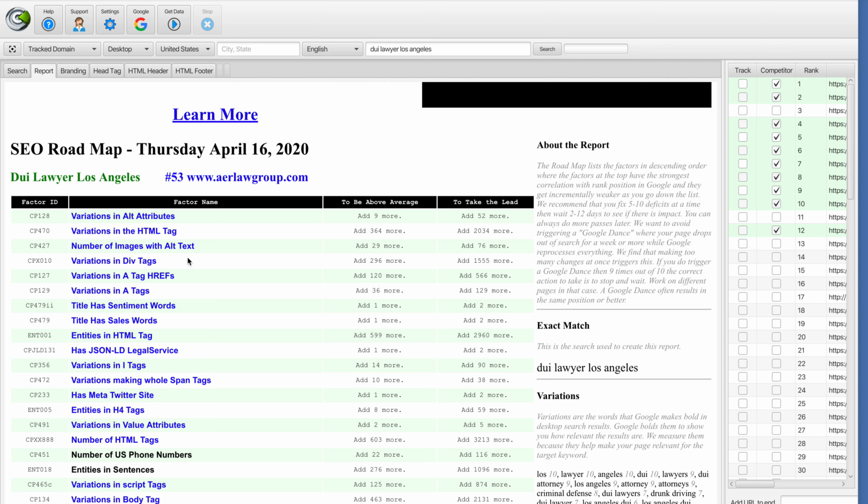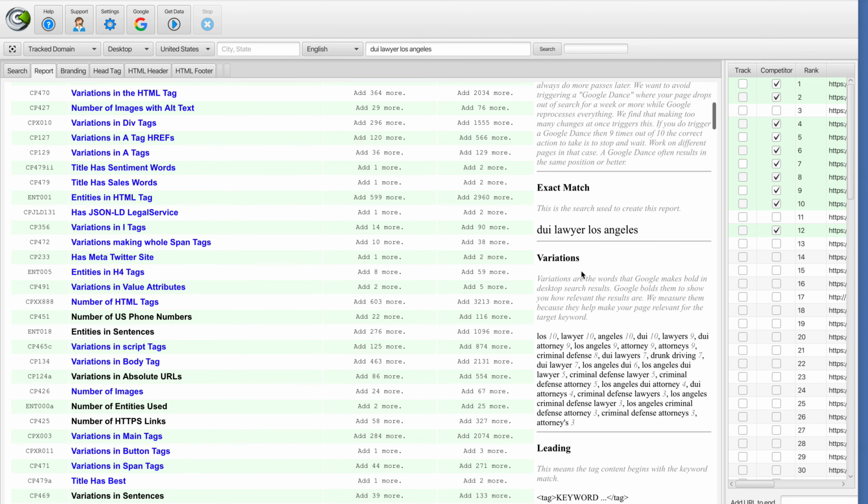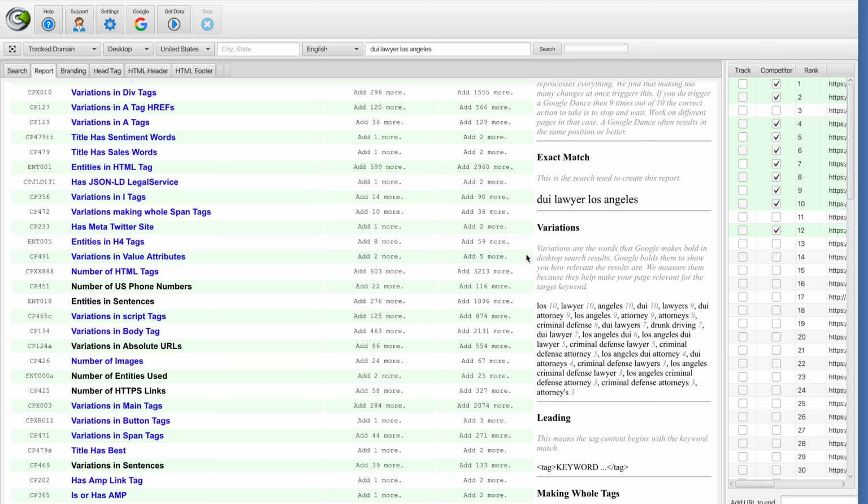Now there's additional information here, like it says, well, variations in the HTML tag. What are variations? Well, we have this inline documentation. So over here it says variations are the words that Google makes bold in the desktop search results. Google bolds them to show you how relevant the results are.